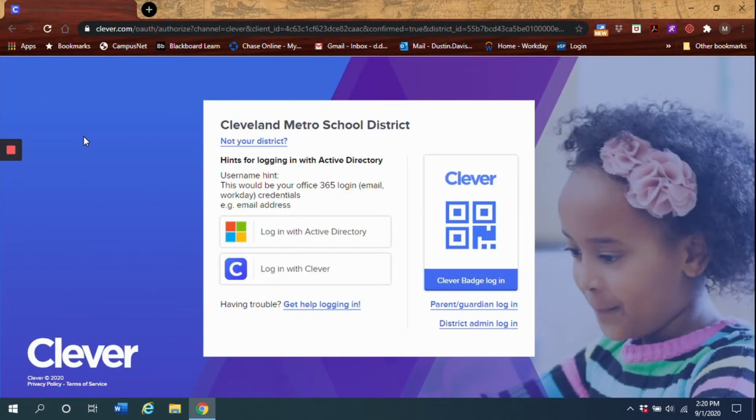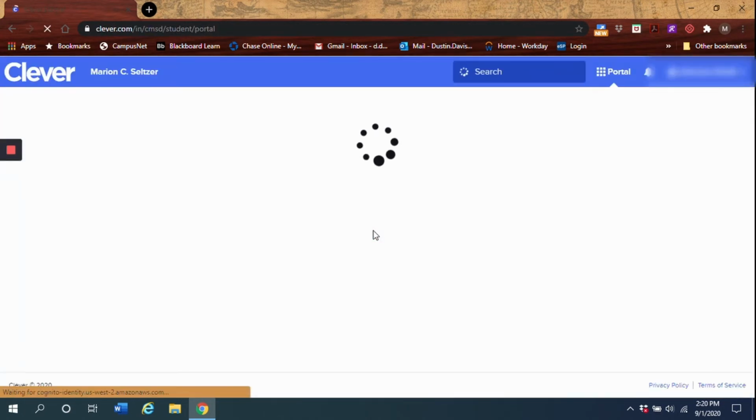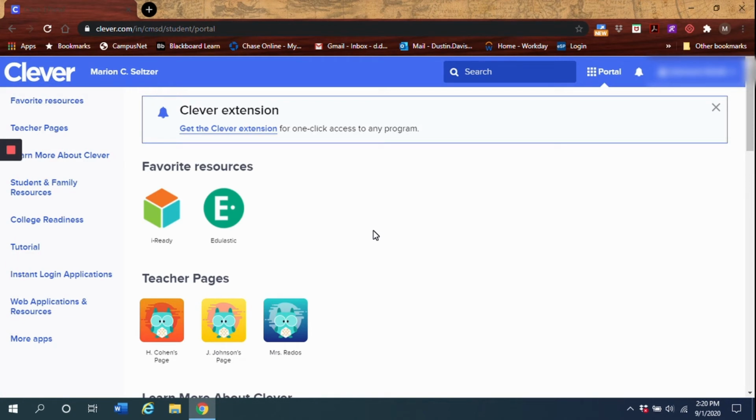It will then prompt us with our Clever login screen. You want to log in with Active Directory. This is because we've already signed in to our Office 365 account, and this is going to take us directly to the Clever homepage. Logging into Clever is easy, and we're going to see our favorite resources and our teacher home pages. However, we're looking for Schoology.